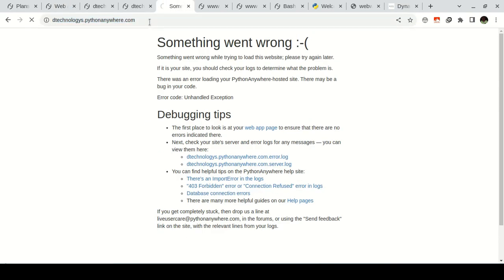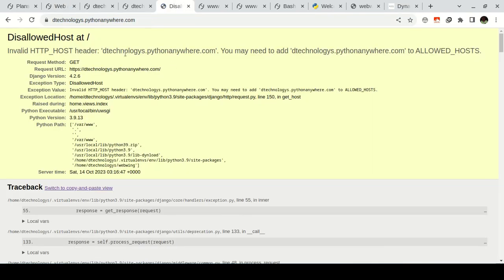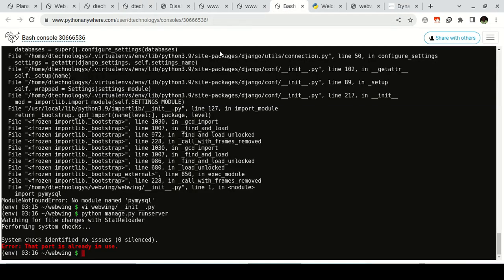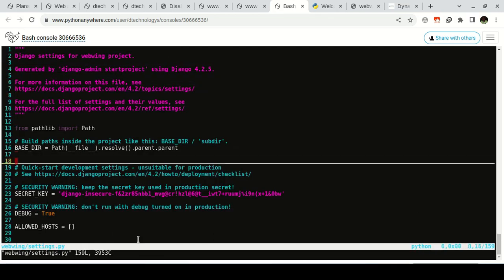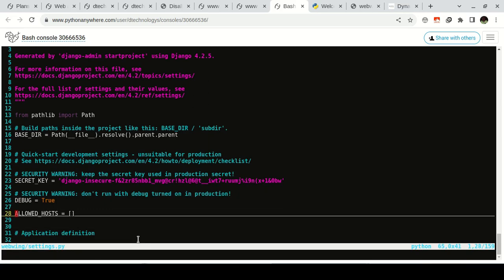Alright, let's retry. Great. So at this section, we just need to ensure that we add this subdomain to the list of allowed hosts. So let's do that. So what we need to do, we use vi in this section. It's vim, an editor available on Linux machines. So vi, and then we have webwing, then settings.py. Alright, then let's navigate to this section under allowed hosts.